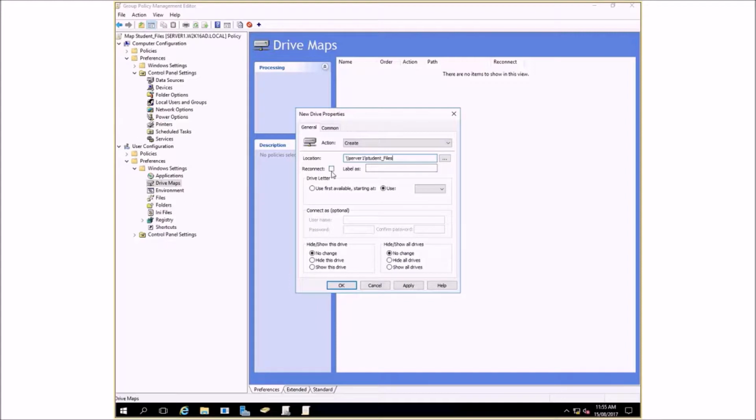This option is, do we reconnect? Basically, you log off, you log back on, does it reconnect automatically? To be honest, we don't need to, because any time we log on to the domain, this group policy is going to be downloaded to our client machine and rerun, isn't it? So every time it's going to map it for us. We don't need to reconnect it.